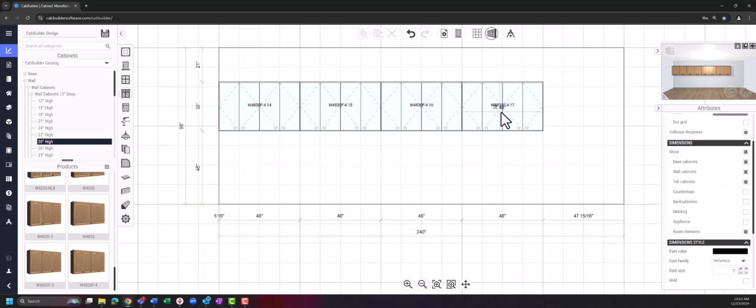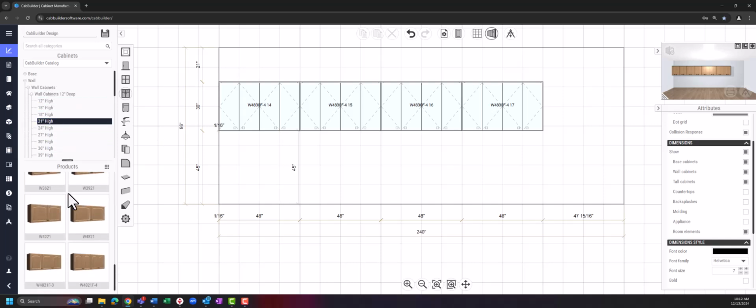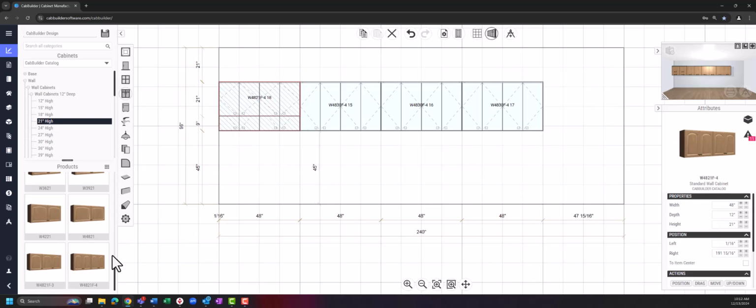Now that we have this bottom wall cabinet up here, we're going to go ahead and add the stack on top. So let's go up to 21-inch high within the wall cabinet section here. We're going to scroll down to match the width of these bottom ones and grab the 48-inch. We can drop it right on top of those other cabinets there and snap it to its desired X value.